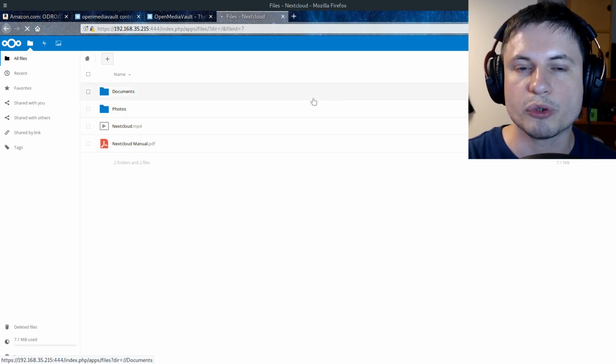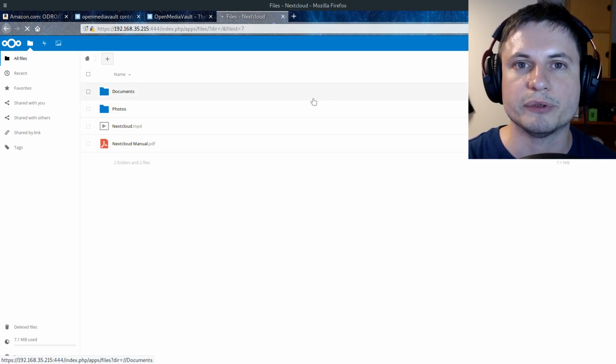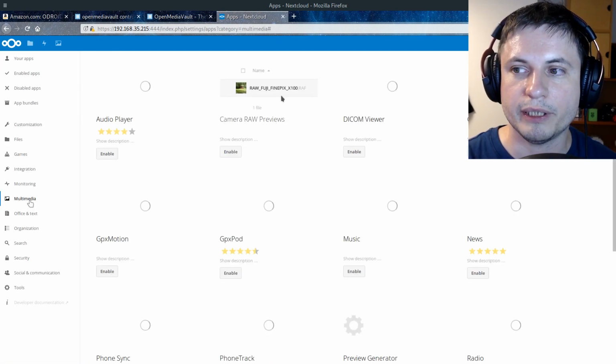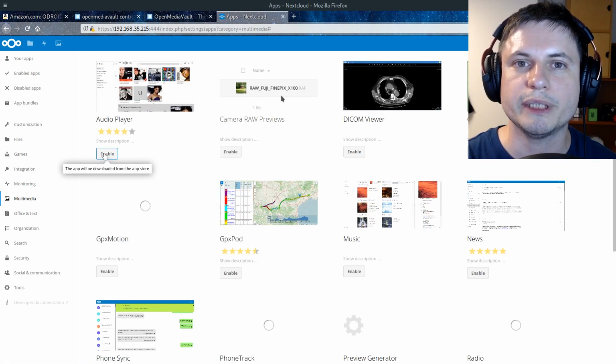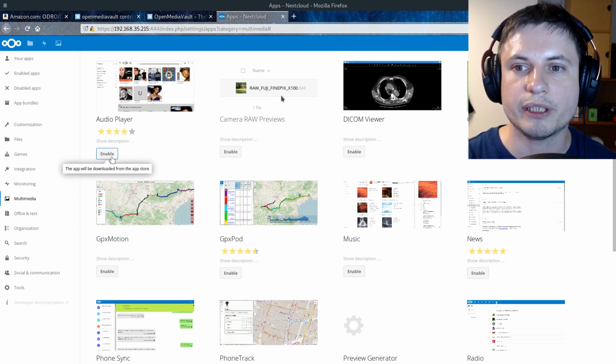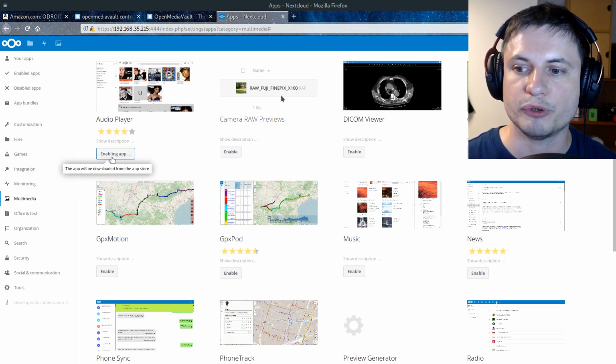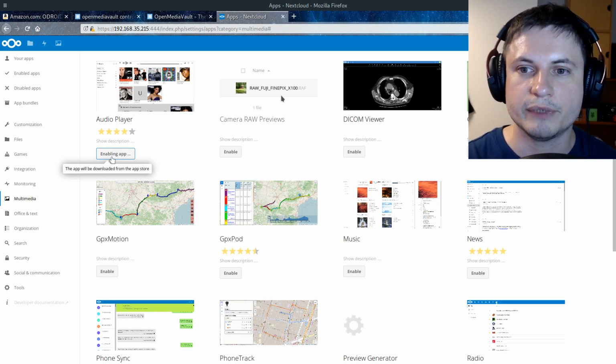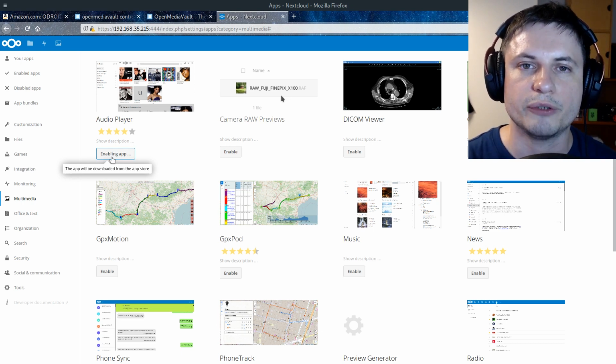Now, some of the more useful ones are things like, for example, media or multimedia apps that you can get right here that will allow you to play videos and music right from the actual app. So, for example, you can access things on your phone and you can play a video right away without downloading anything. So sort of like YouTube, I guess.